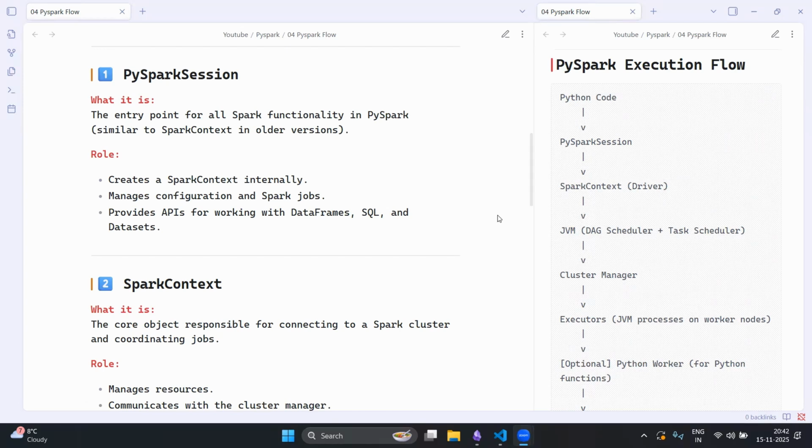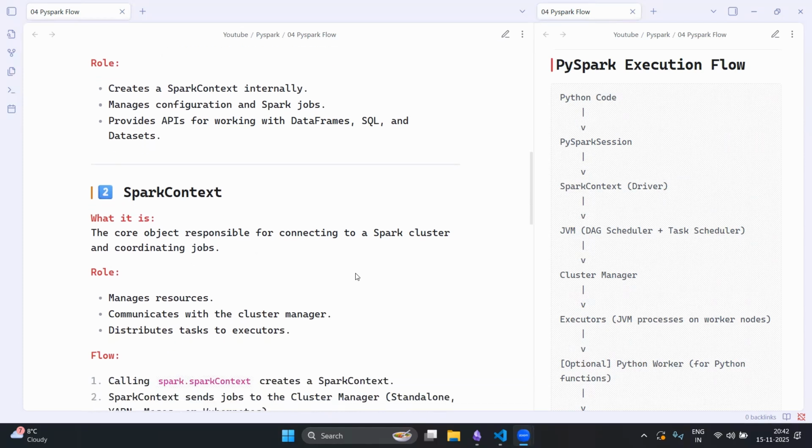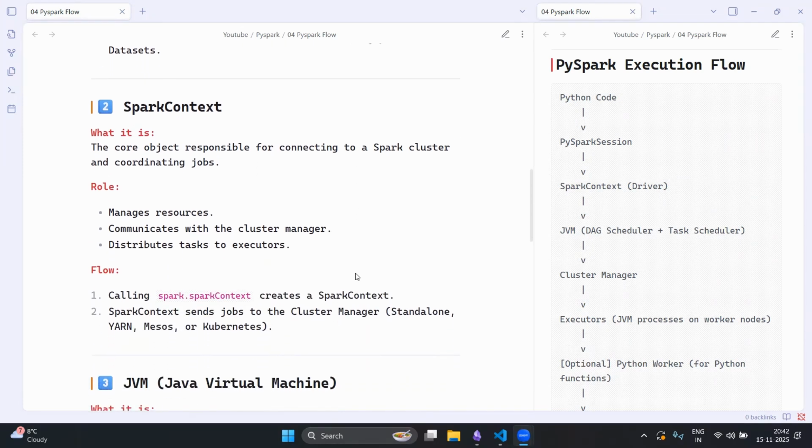Now once you start your PySpark session, you will get your Spark context object. This is the core object which connects with the Spark cluster and coordinates jobs. You can simply get the Spark context with the Spark object, spark.sparkContext. When I talk about the cluster manager, in real time it might be a different machine with Kubernetes or standalone, but for practice purposes we will be using our local machine.